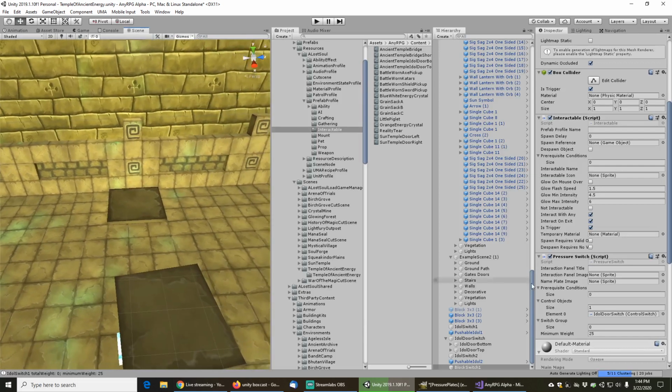I'm then going to middle click on the ground over here. I'm going to Control D to duplicate block switch 1. I'm going to call it block switch 2. Block switch 2 will be the crosses, which will require a minimum weight of 50. I'm then going to hit Control Alt F to bring the block switch 2 over here.